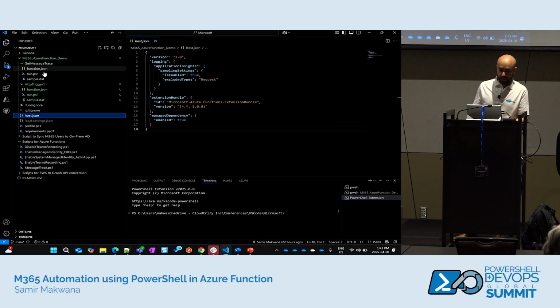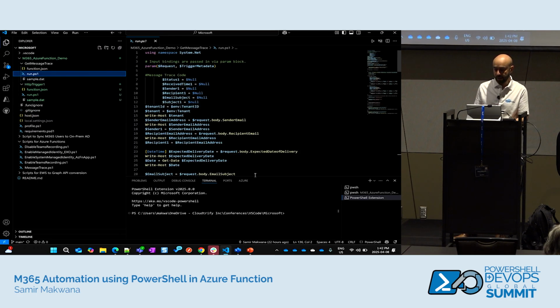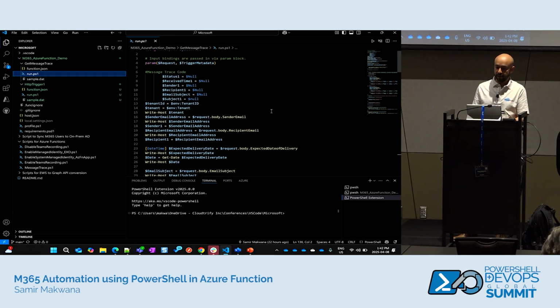Now the code. I'm going to use one of the existing code to show you how the code looks. I'm not going to tell you how to write PowerShell. You guys know that already. So I'm not going to deep dive into it, but there are some things I'm going to show you here.